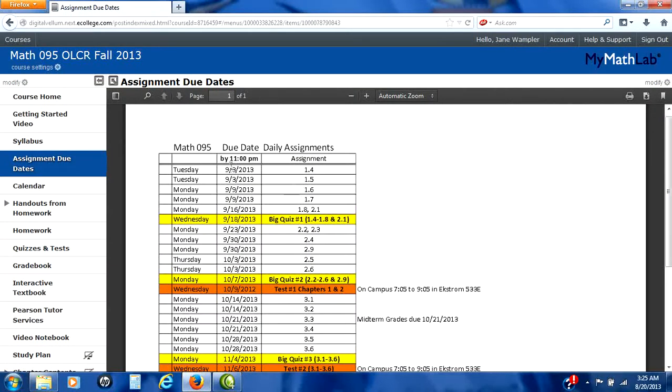So, for example, this chart tells you that by 11 p.m. is when your assignments are due. Now, on the homework assignments, this means everything in section 1.4 is due, meaning homework and quizzes. The homework assignments, you can do them late with a 10% penalty, but the quizzes are due on the due date. So if you don't do the quiz by the due date, especially this big quiz number 1 or big quiz number 2, but any quizzes that are in section 1.4, 1.5, if you don't do them by the due date, then you just get zeros on them.